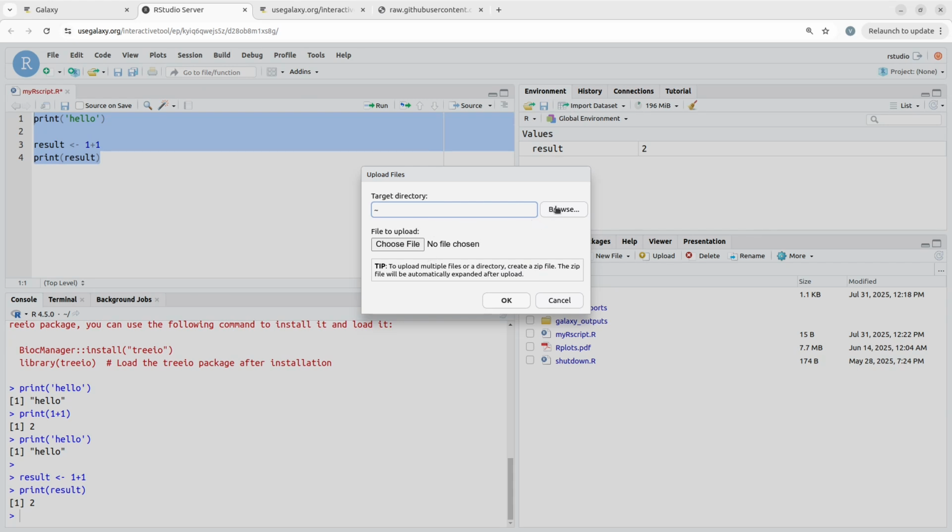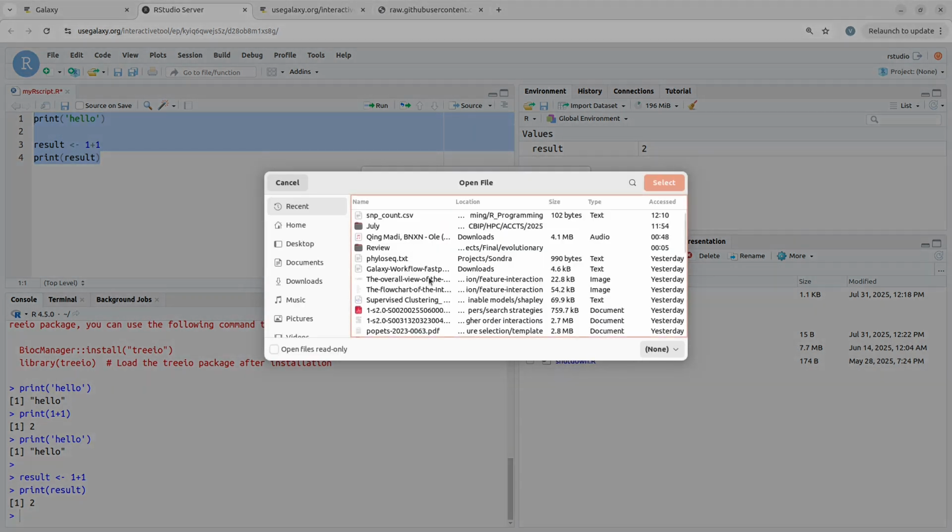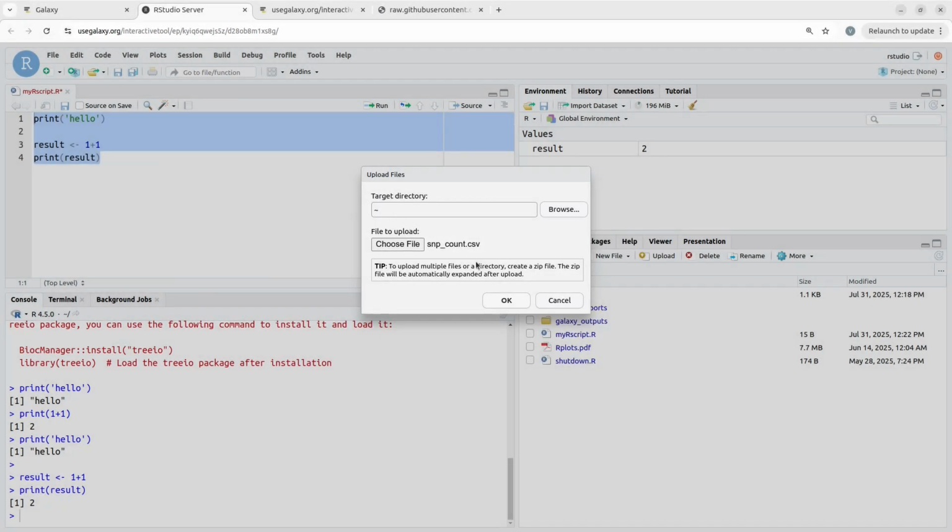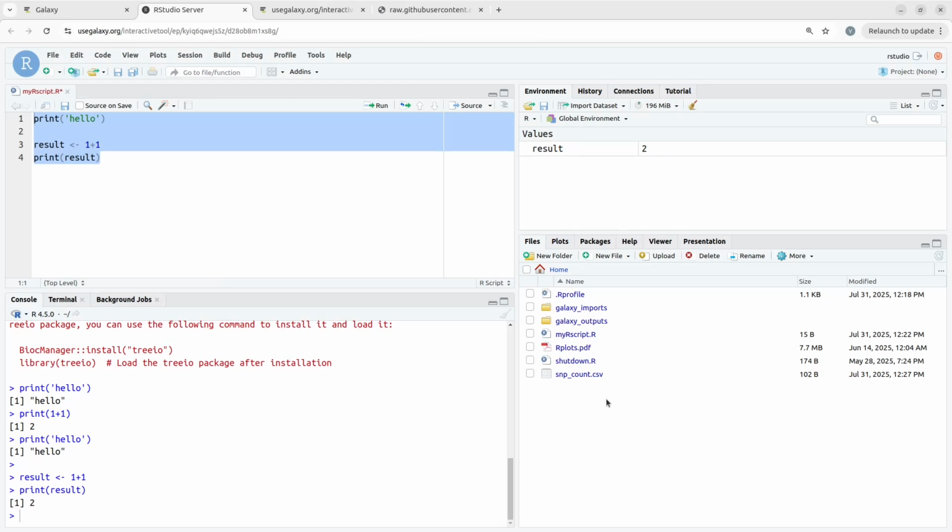here it says browse target directory. So here it only browses the directories that you see here. But since we are yet to upload files, we have to come here and choose file. Click choose file, and then once you do that, you can click on, let's say, snip count, a file like this. Once you do that, you click on OK, and then the file is going to be uploaded. So you can see it here.